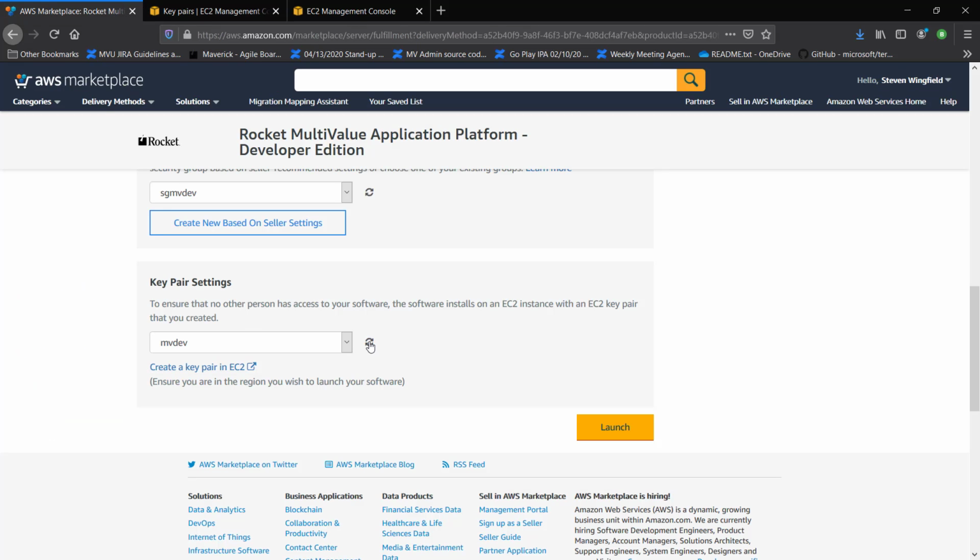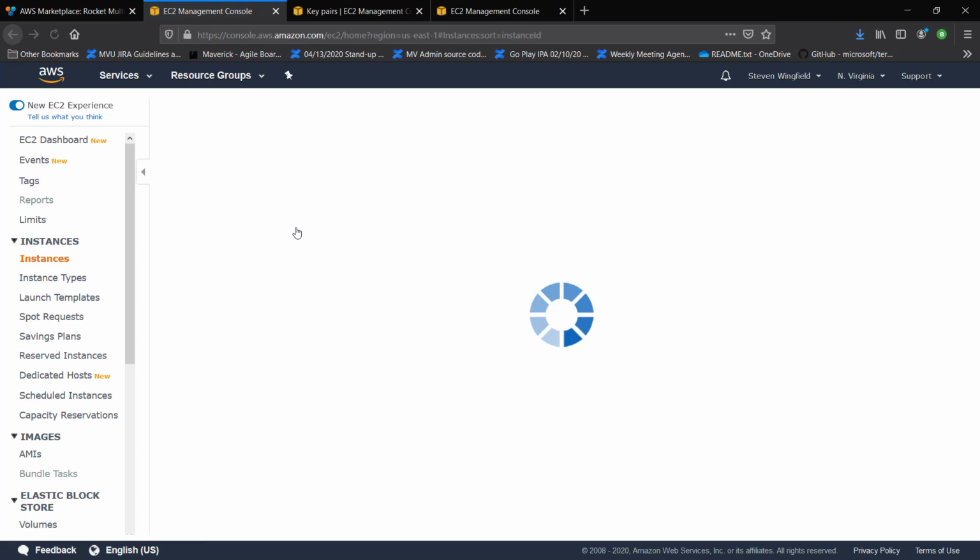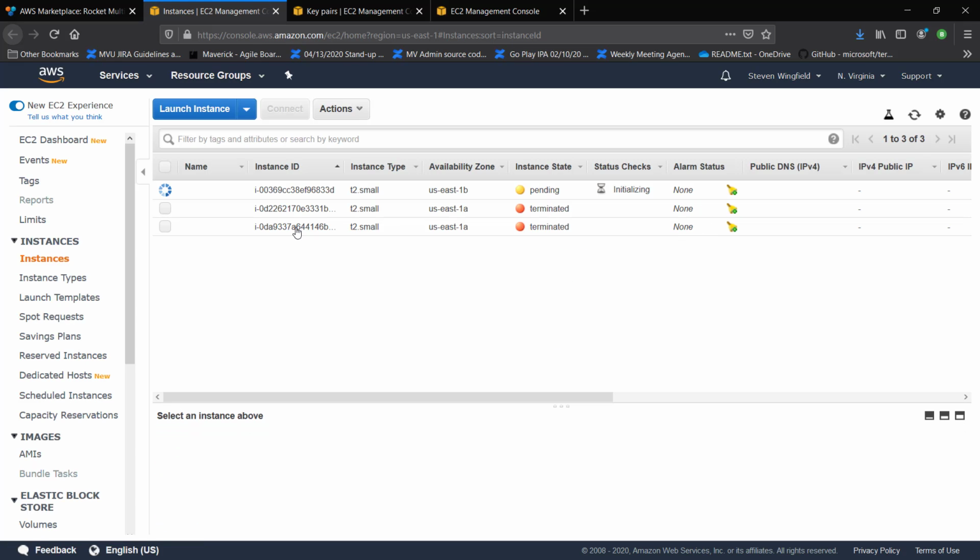Let's refresh the list of keys in our account and pick the one that we just created, and go ahead and click launch. It says we've got our instance launched. We'll go ahead and verify that from the EC2 console. And we see it's in a pending state right now. I'll just wait for it.